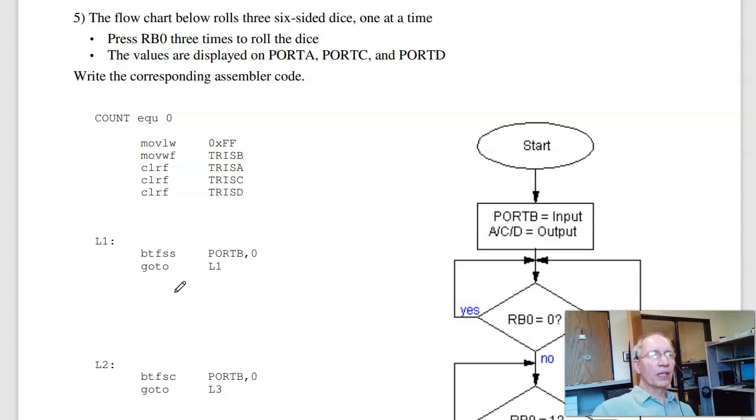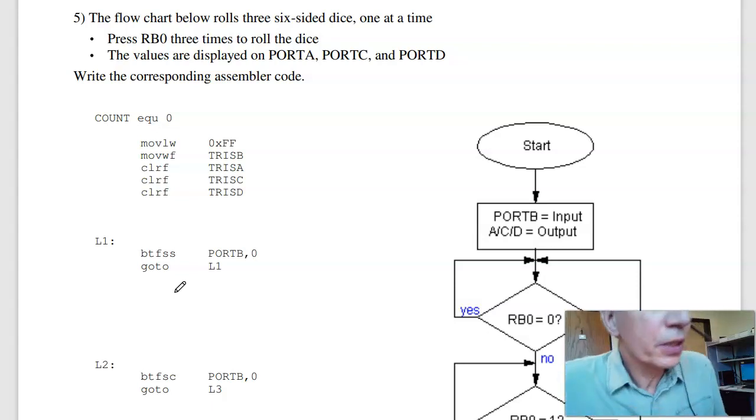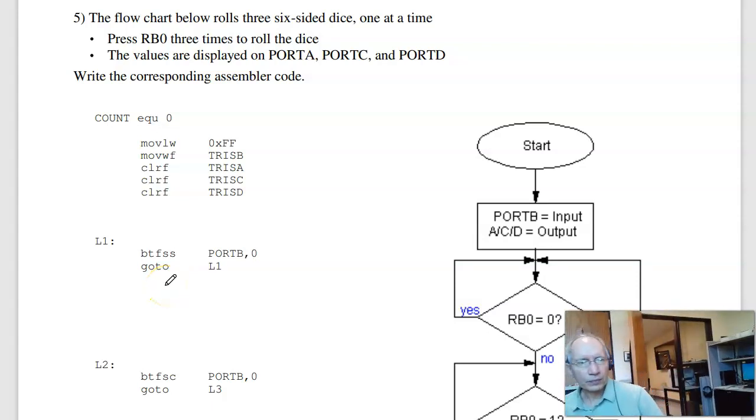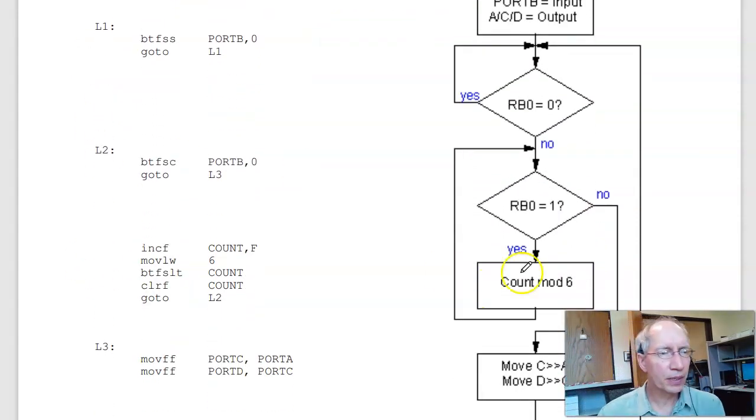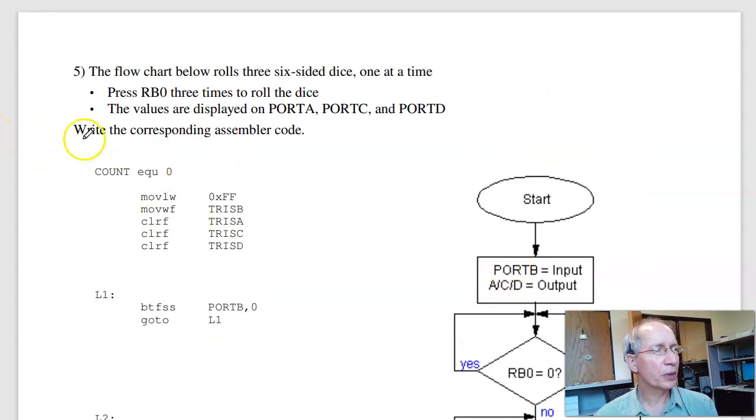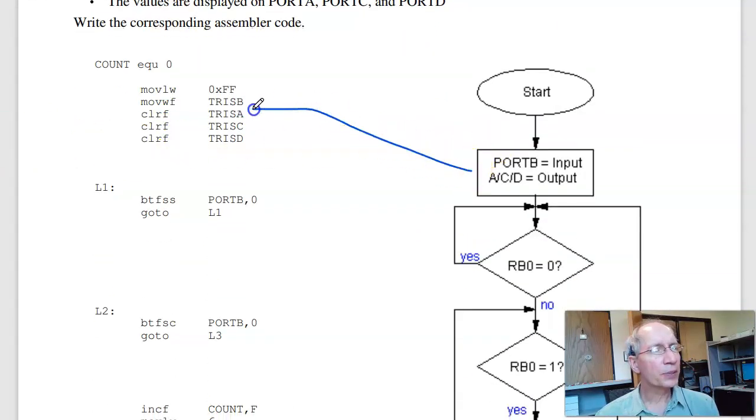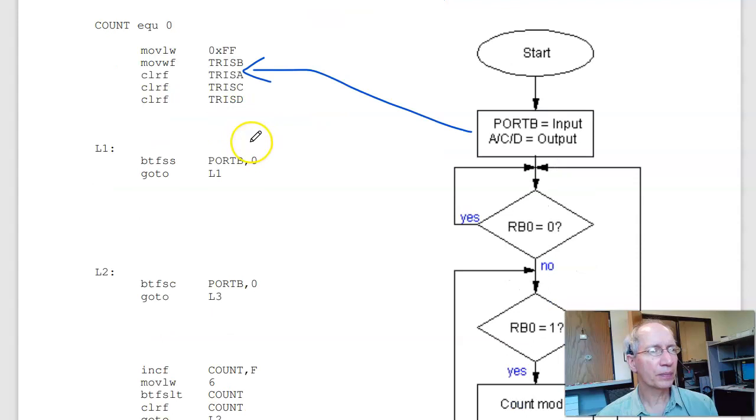Problem 5. Convert the following flowchart to assembly. The first part, I've got a variable called count. I'm going to need it, so put that somewhere in memory. Let's call it address 0. Convert this block to assembly. To make port B input, I need to write FF to tris B. To make A, C, and D output, I clear tris A, tris C, tris D.